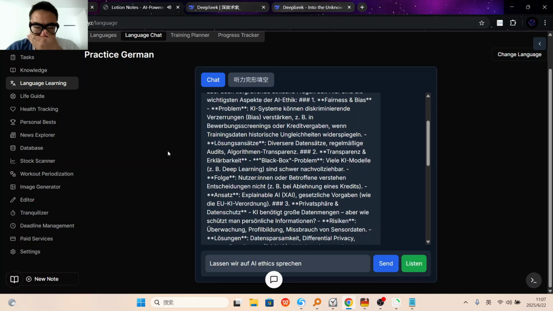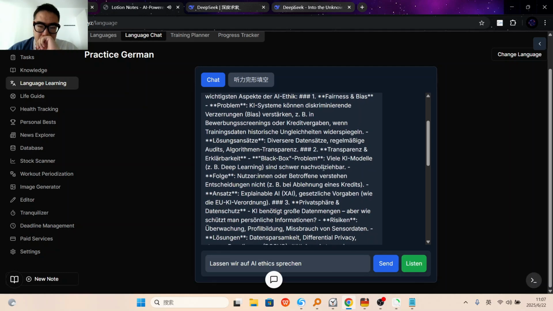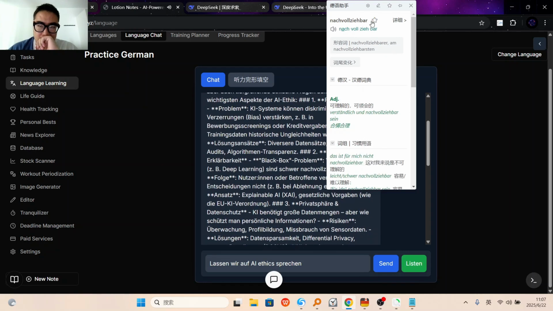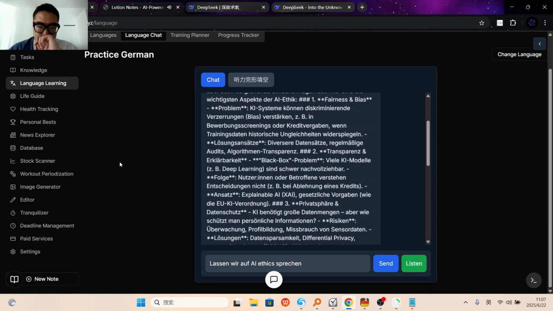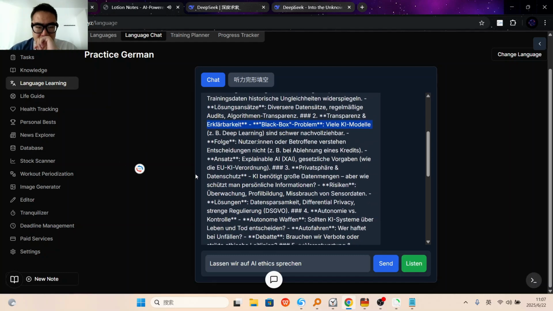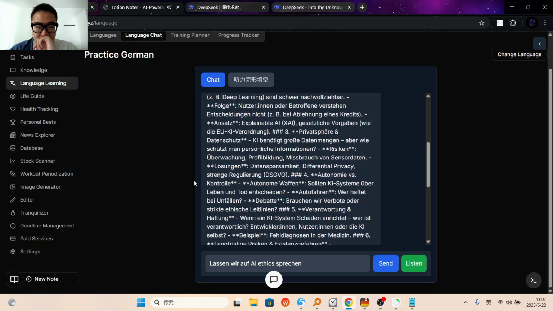2. Transparenz und Erklärbarkeit. Blackbox-Problem: Viele KI-Modelle, z.B. Deep Learning, sind schwer nachvollziehbar. Folge: NutzerInnen oder Betroffene verstehen Entscheidungen nicht, z.B. bei Ablehnung eines Kredits. Ansatz: Explainable AI (XAI), gesetzliche Vorgaben wie die EU-KI-Verordnung.